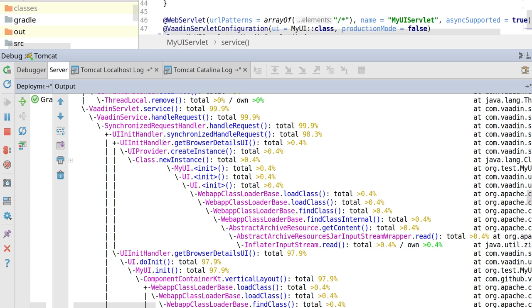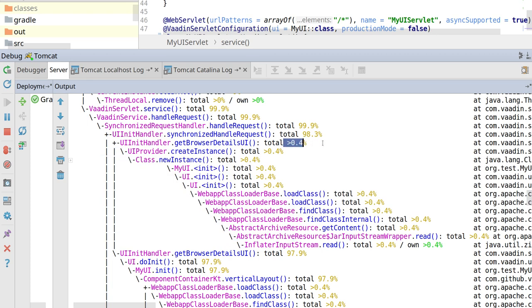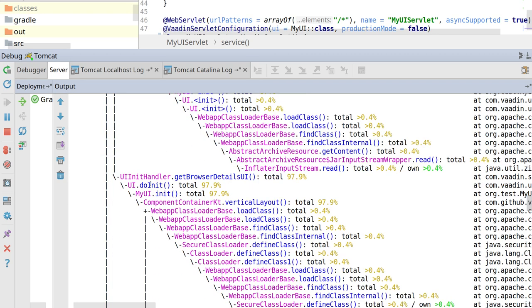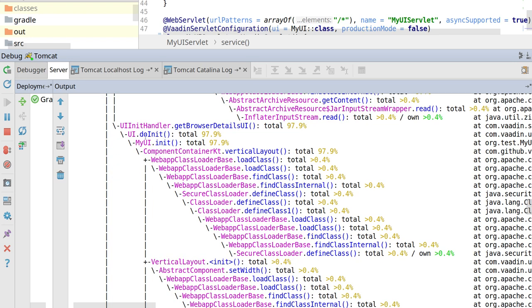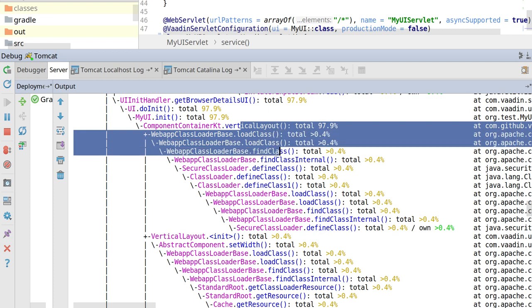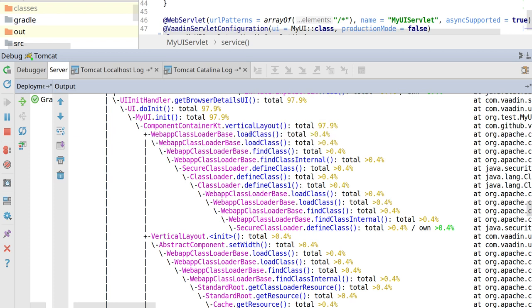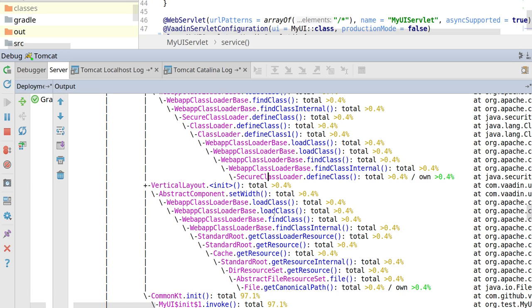And yeah, going further, the handler request calls this handler request, and so on and so on. This branch is totally useless because it's just 0.4%, so we dig in deeper. So my UI doing it, and it's in our code, my UI initialization. Okay, so a bunch of methods. We can once again skip this branch. It's the Java class loading mechanism. We can ignore that.